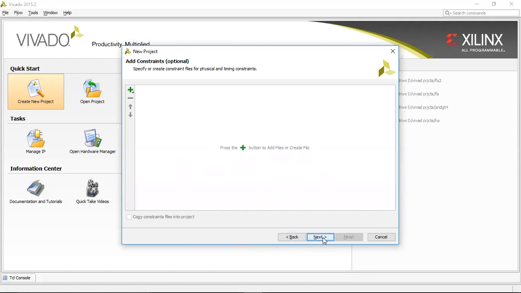The next step is add constraints. If you want to add any constraint files to connect our design to the FPGA pins, you need to create these constraints. Here no need to add any constraints because I'm not creating any file. After completion of this creation, we can add the constraints, like physical and timing constraints. Now click on the next button.